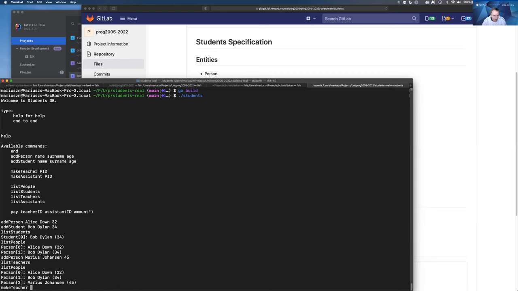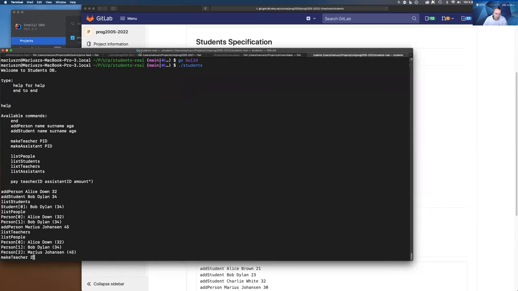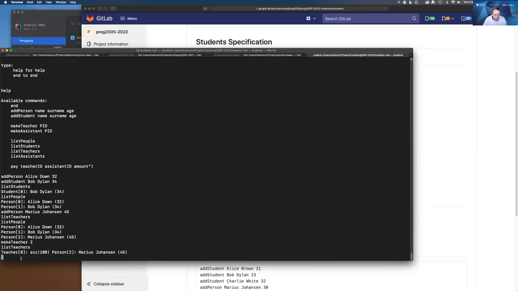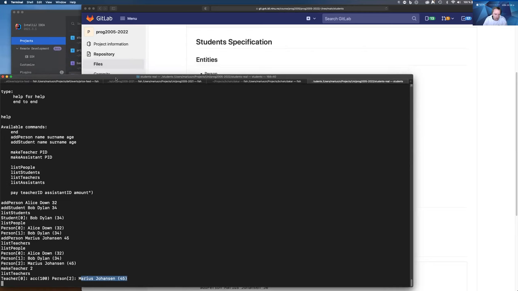So I can make a teacher, and I can make Marius Johansen a teacher. Press 2, so make teacher 2. Then if I list teachers, I will have 1. So I have a teacher with the teacher ID 0, the account of the teacher is 100, and the person ID of the teacher is 2, and those are his details. So the system works. It took me about 2 hours to implement it.